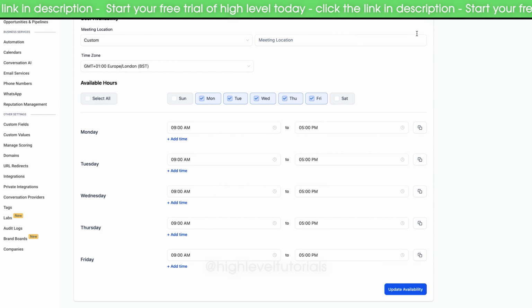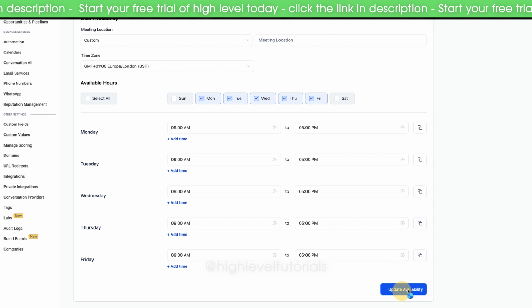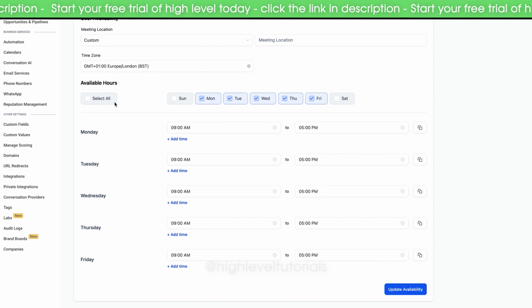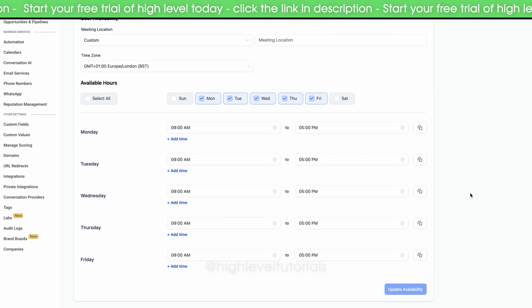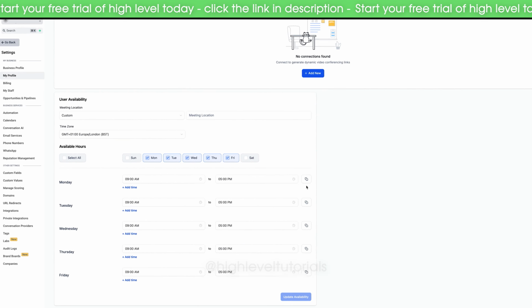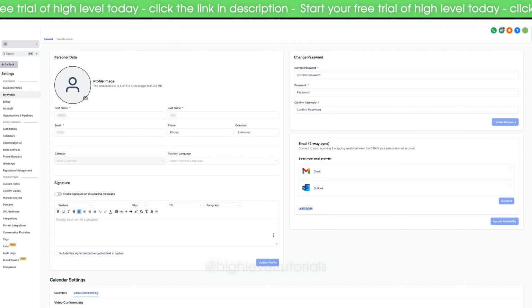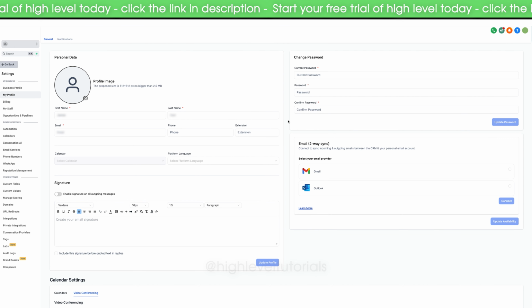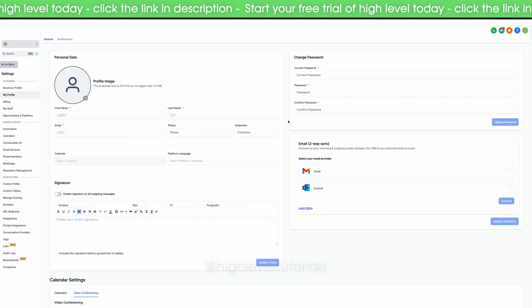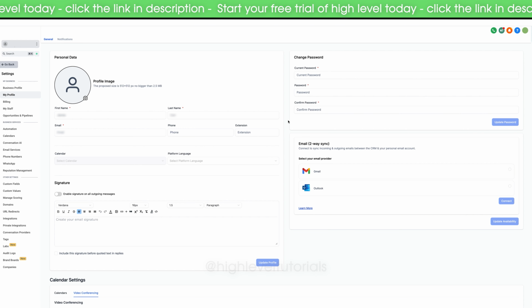when we're setting up our calendars. So once you're happy with all this, go ahead and click on Update Availability, and this will save all of this information within your account. So once you've saved your user availability, go ahead and recheck all of your profile settings and make sure everything is set up correctly. If it is, then congratulations, you've set up your personal profile within your account, and now you're ready to start tackling the rest of the software.